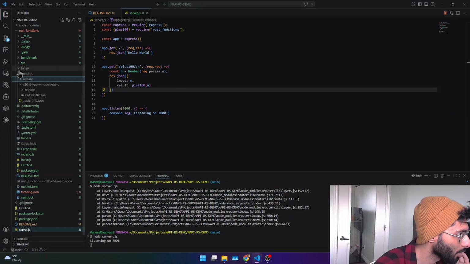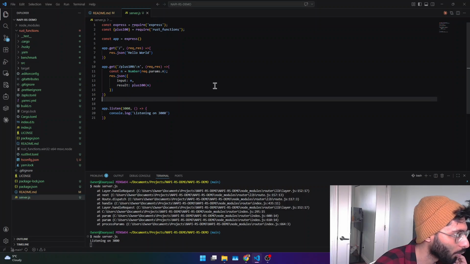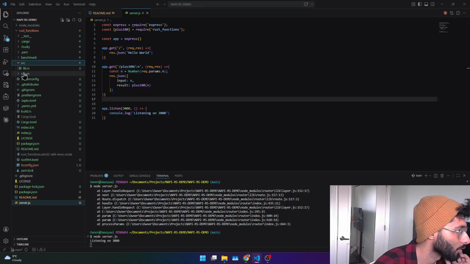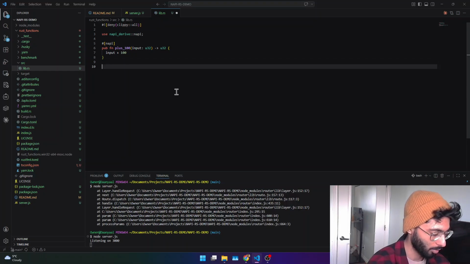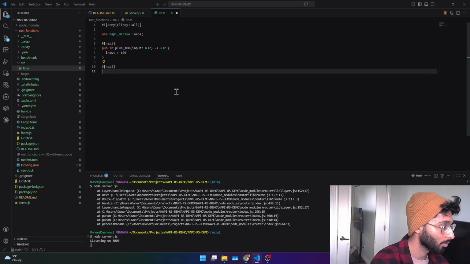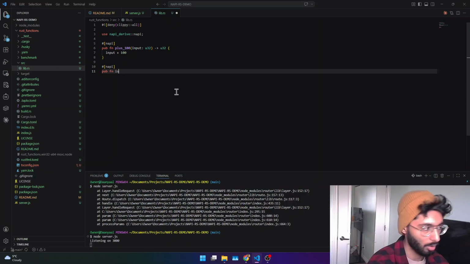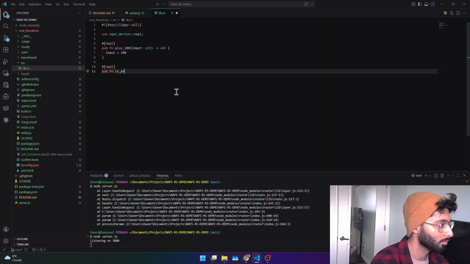So now that we've got it working, I'm going to create another function, and we'll look at a few other interesting features. So again, we're going to Rust functions source lib.rs, and we're going to create another one again with the macro. NAPI fn, we'll call it is_prime, and do input with u32.